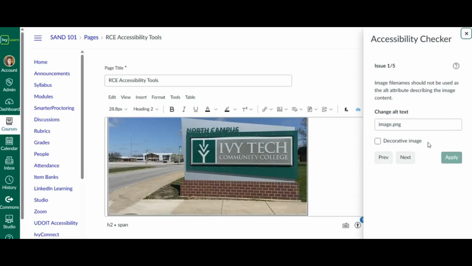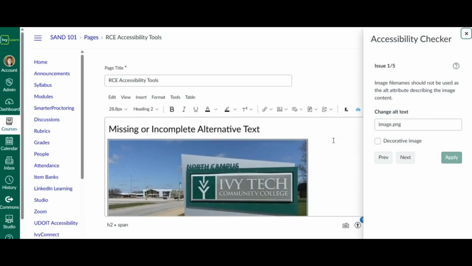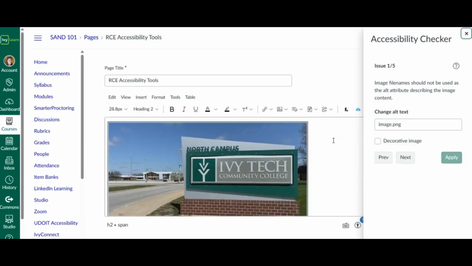The first issue we have on this page is that we have an image, but the image does not have complete alternative text. Alt text makes images readable by screen readers. The checker will alert you if it's missing, too long, or just a file name, as it is in our particular case. You will need to aim for clear, concise descriptions in 120 characters or less in order to have a good alternative text for images on IvyLearn.